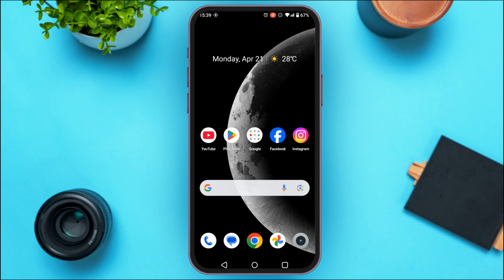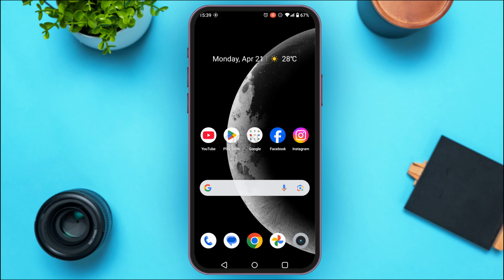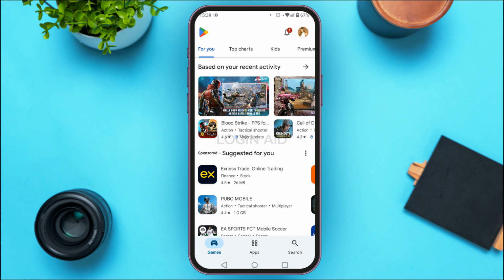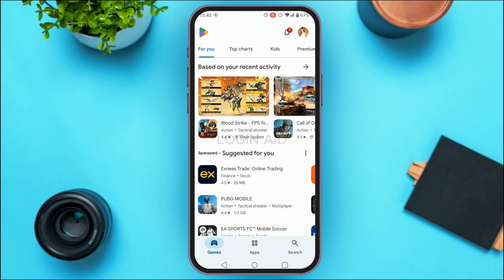In this guide video, I will show you how to update Jakdojade public transport app. So first of all, what you have to do is launch or open Play Store. You can see over here Play Store has been opened. Initially you'll be led to this kind of interface. So updating the application to the latest version is very important to access more features and for smoother performance.